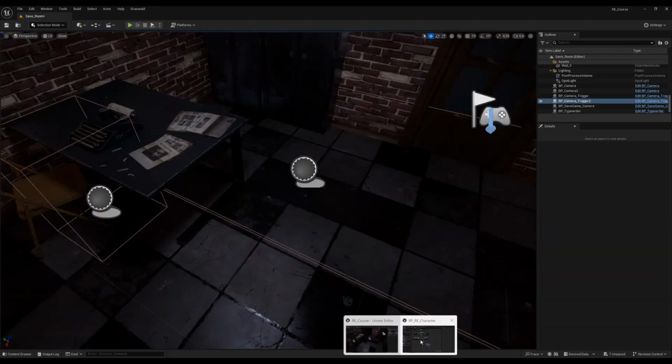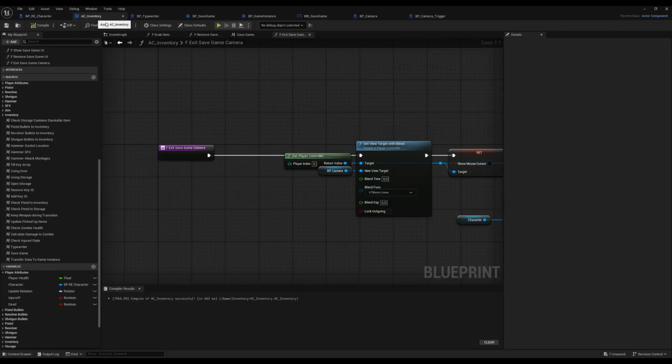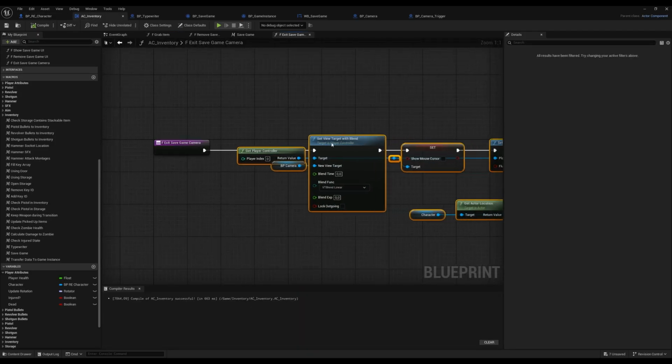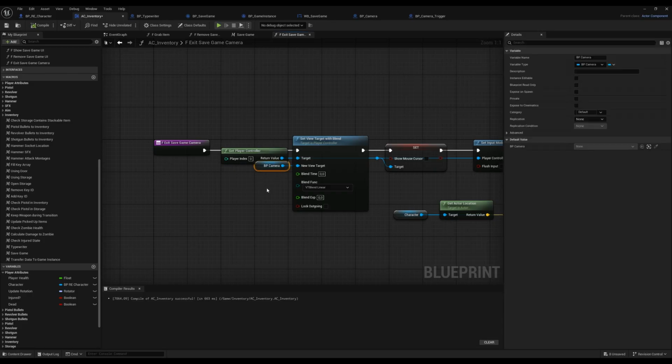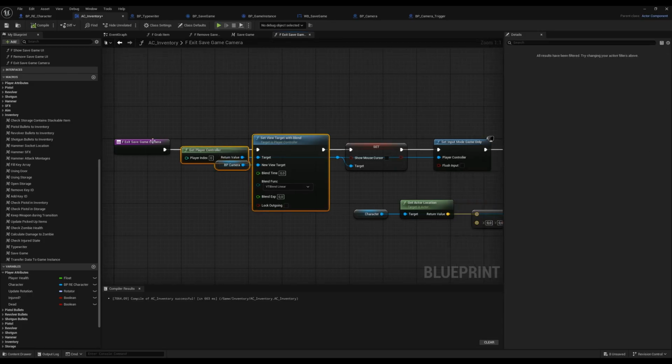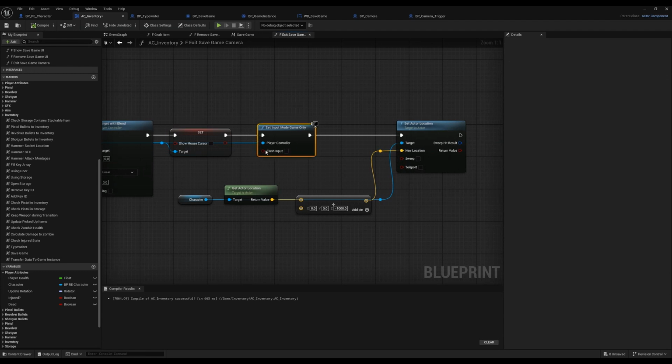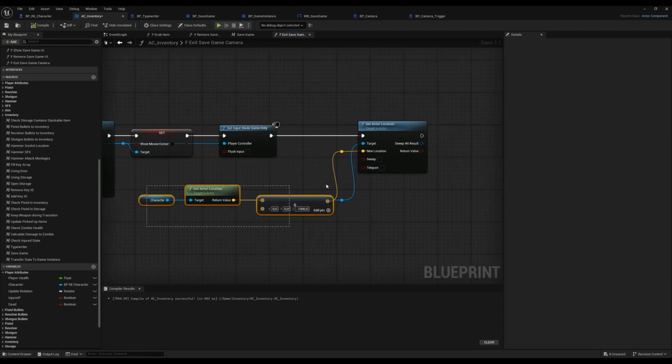Now we are good to go. This means this one has no data once we overlap with the box, so we do know that this is going to work 100%. So we set the view when we exit the save game camera. We hide the mouse cursor. We set the input mode back to game only. And we set our actor location back to its original position.